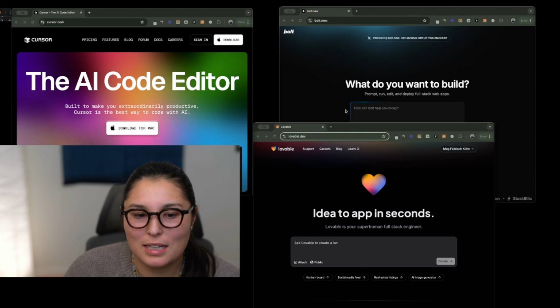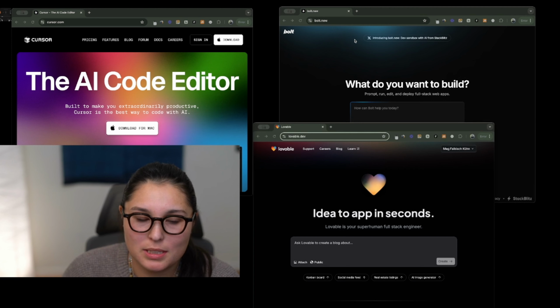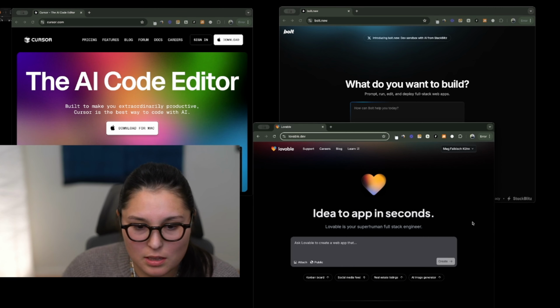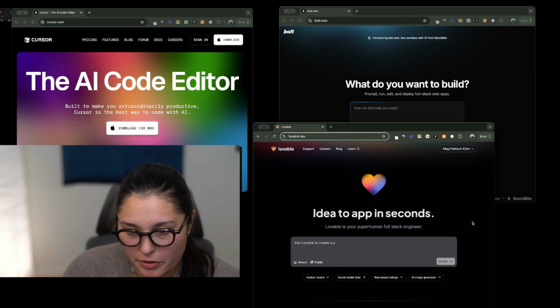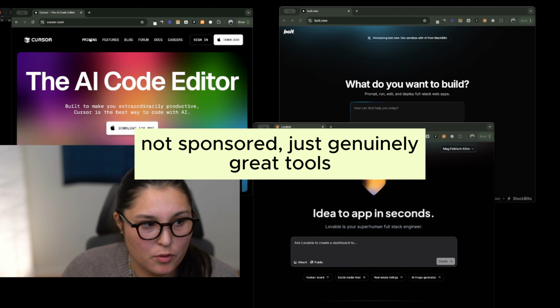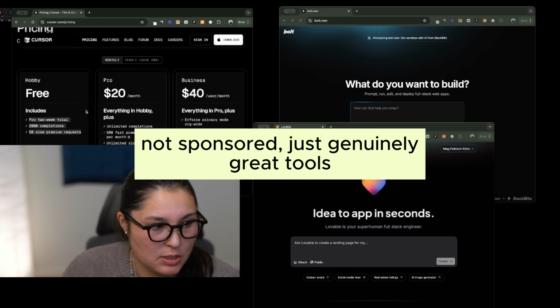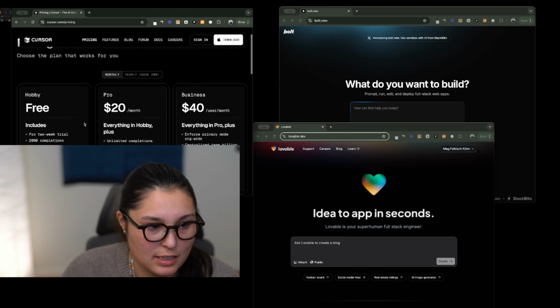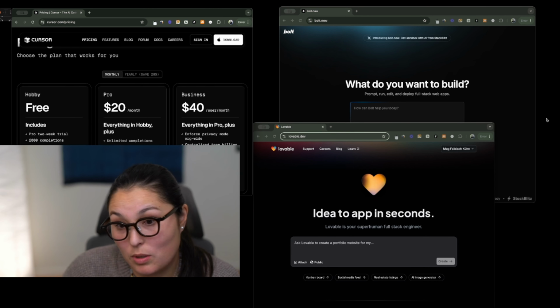Here are the tools that I'll be testing with the same prompt. We have bolt.new. I'm using the free plan. We're using lovable.dev, also on the free plan. And then we have Cursor AI, which I do have the $20 plan for, but you can do a 2-week trial for free. So you can try this if you decide that that's the one you want to use.